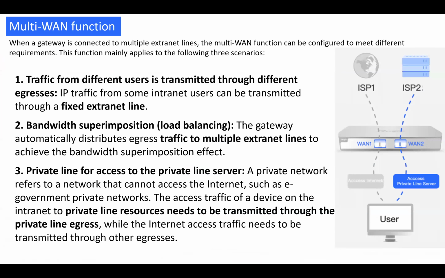Why do we need to have multi-WAN function? Multiple ISPs, why do you need to pay? If you have one ISP, is it not sufficient? Yes, it is not sufficient, because sometimes a particular ISP may go down, or one ISP may charge so much, even though it is reliable. Some we can use for private security purposes. So many reasons are there. So we can see here why we need multi-WAN and how we can configure it, and which scenario we want to use. Okay.